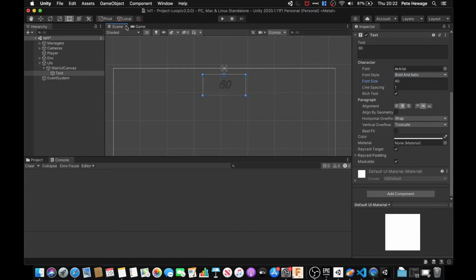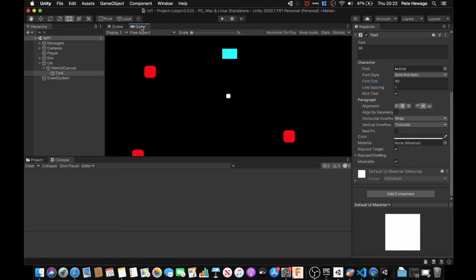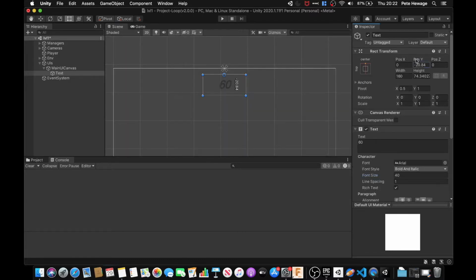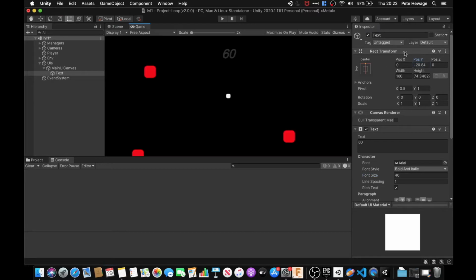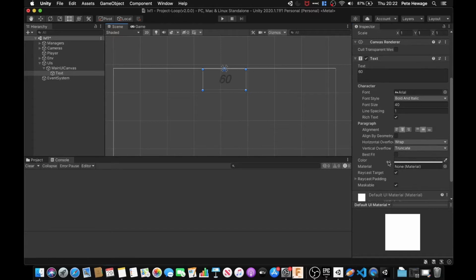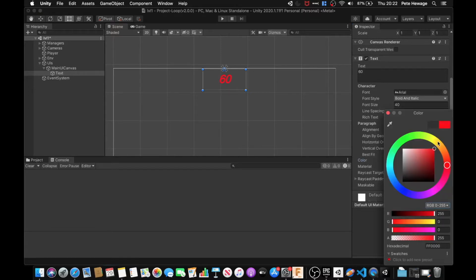If at any time you want to check this, you can always head into the game window and see how it's looking in your game. And I think for now maybe we should just move it up a bit. So I'm going to go back up to the Y position, and actually I'm going to do it in the game view, and I'm just going to move it to around there. That looks fine. Now the next thing I want to do is change this color here, and I'm going to change the color to red.